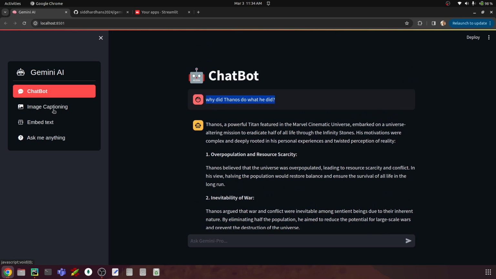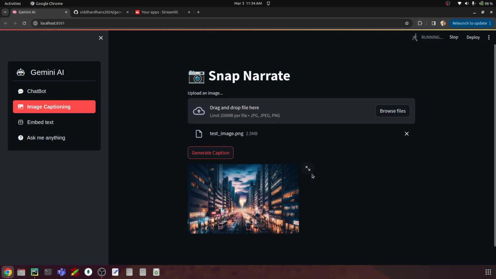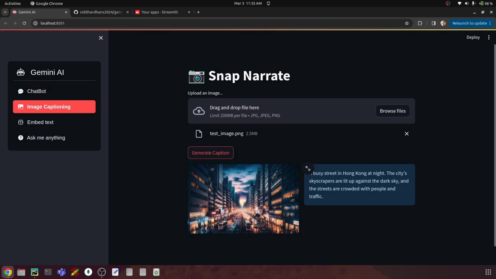And then we have this image captioning system where, once you upload an image, we will be using Google's Gemini Pro Vision model in order to get a caption for this image. This is a street with all the lights and so on, and it's written in Chinese over here. I'll show you the original image later. It says that it is a busy street in Hong Kong at night and so on. So this is the second page of this application that we will be building.